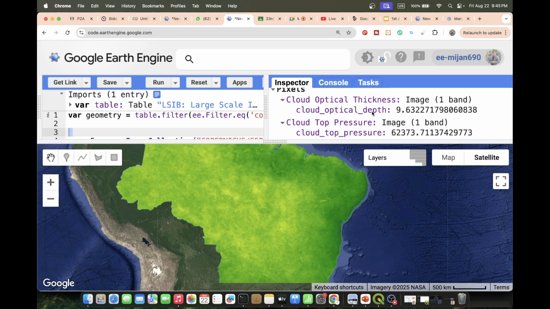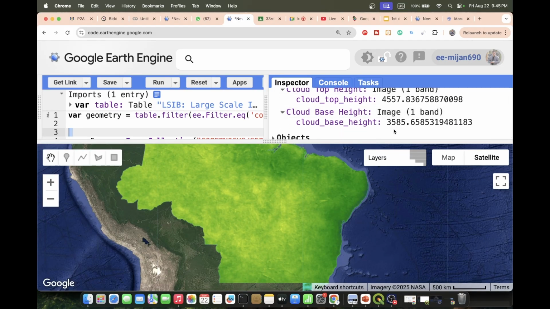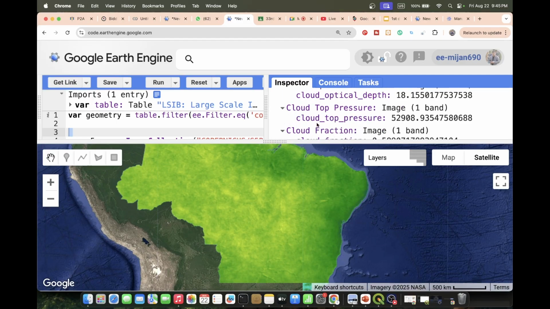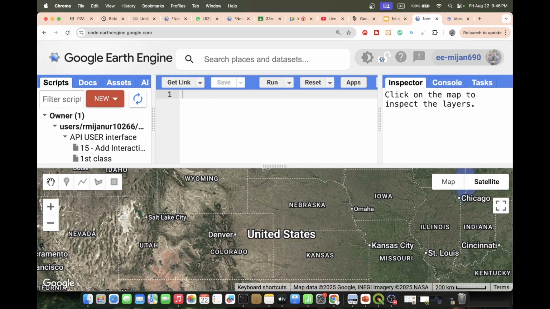What's the value for cloud top pressure? What's the value for cloud fraction? What about cloud top height and cloud base height? All of this info I can get. So just click here. Now for this coordinate, we get the coordinate and also all of the information. So this is the inspector tab. Suppose when you add any map, it can be an NDVI map or any map. Just simply click on the inspector tab and check the map result for a specific geolocation, a specific coordinate.